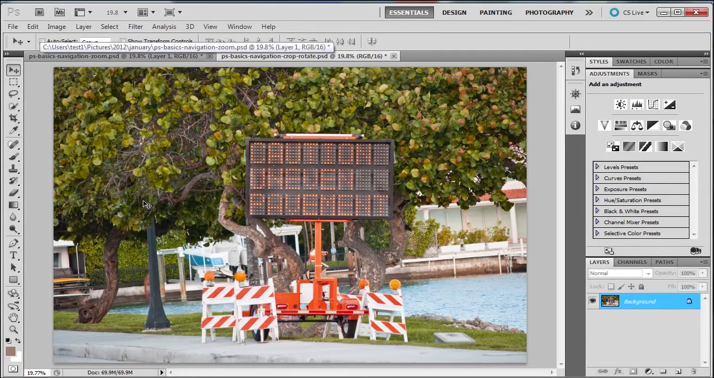Welcome back. In this lesson, we're going to learn how to use the straighten tool and the crop tool. I love the irony of this picture because it says caution uneven pavement. So the pavement's uneven, the background's at a different angle, the trees are at a different angle. It's just kind of a funny picture to me. But the first thing we need to do is straighten it. We're only concerned with the sign, okay?